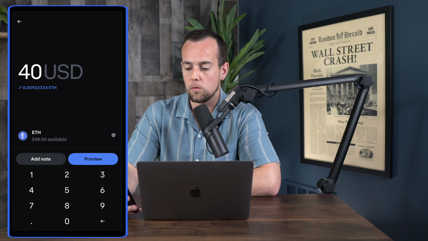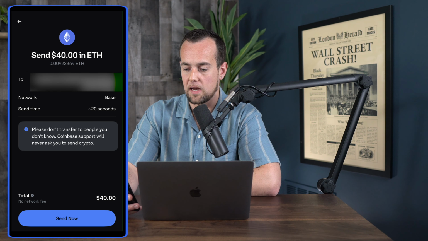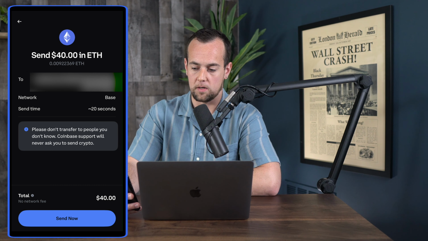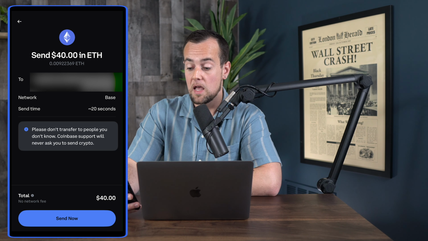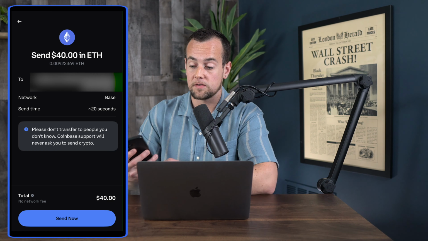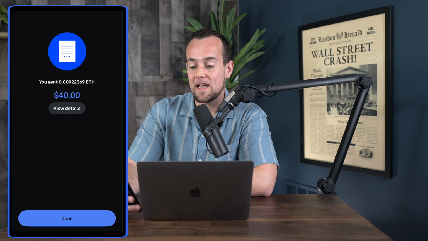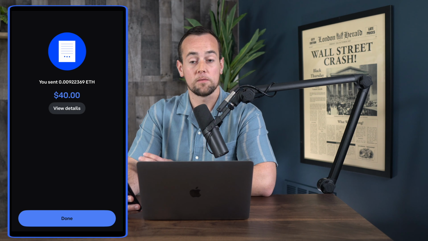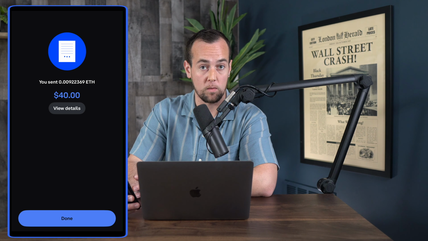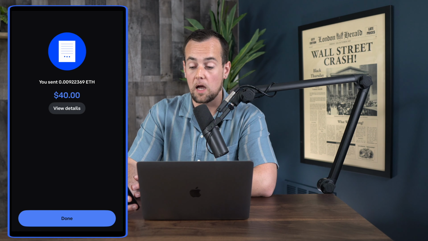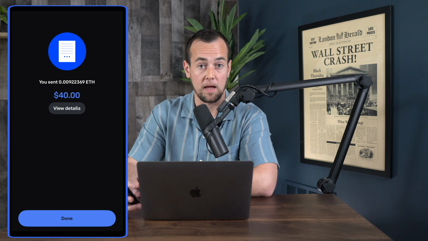After clicking on preview, we then have the option to review the transaction to see where it's going. We can see the network is going to be Base, and it says the send time is roughly 20 seconds. And if everything looks good, you can click on send now at the bottom. And just like that, it says we have sent our smidge of Ethereum there, roughly $40 worth. You can click on view details if you want to see the full details, or click on done. We're just going to click on done at the very bottom.